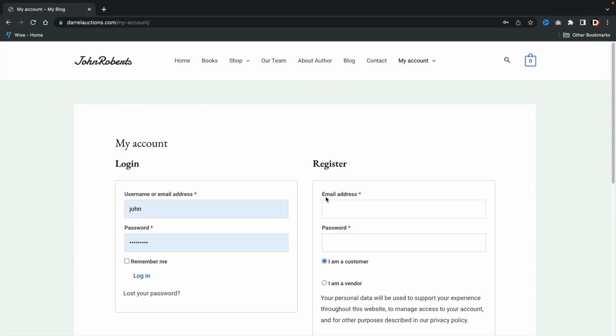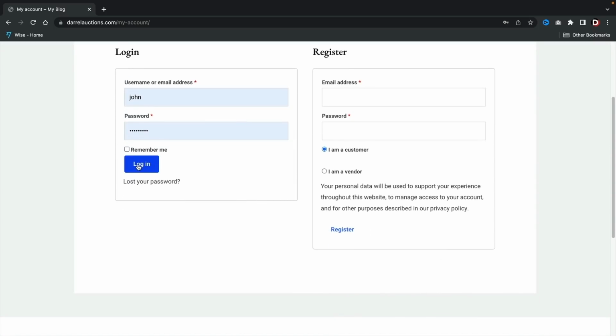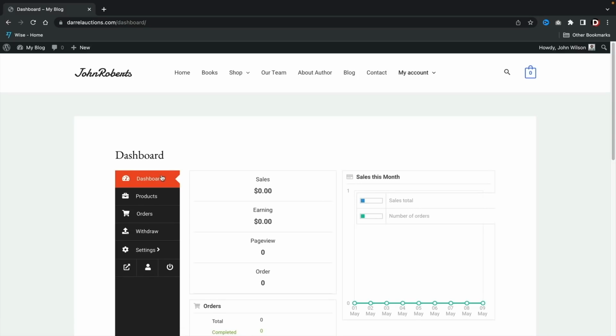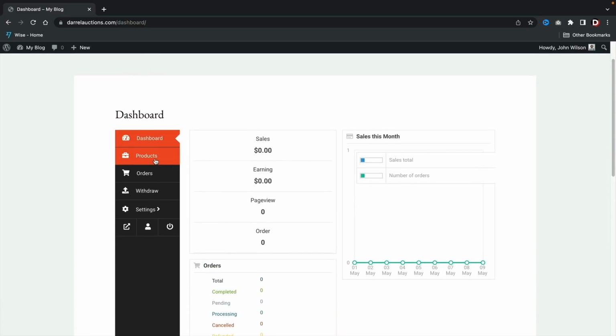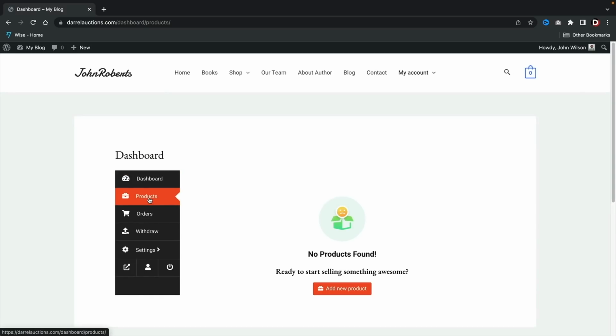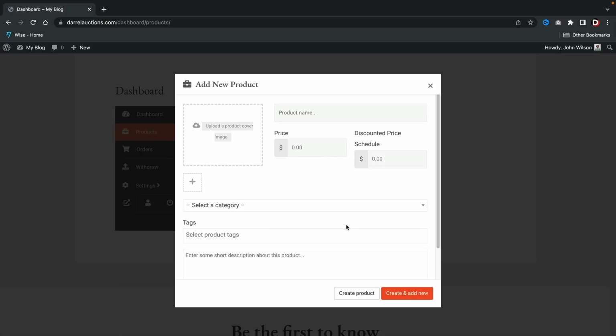And let's just say, for example, they do register and make an account. They can go ahead and log in right here. So I'll click on Login. And this is the vendor's dashboard. Now, right here, they can see their sales, products, their orders, and they can also request withdrawals. So right here under Products, they can click on Add a New Product, and then they can go ahead and publish a product to your store. Once they publish a product, you can approve the product, and then it'll be available in the shop page.